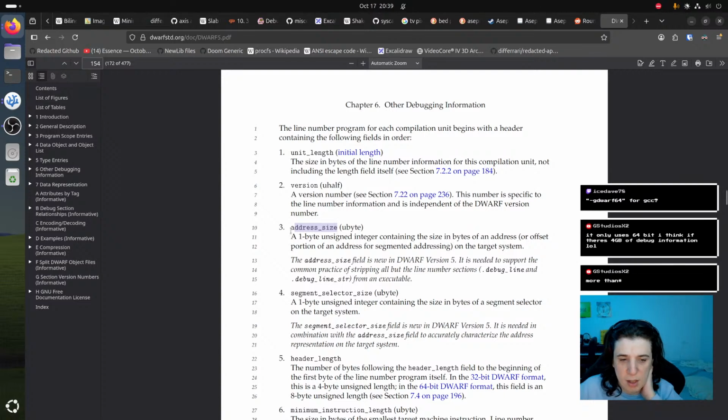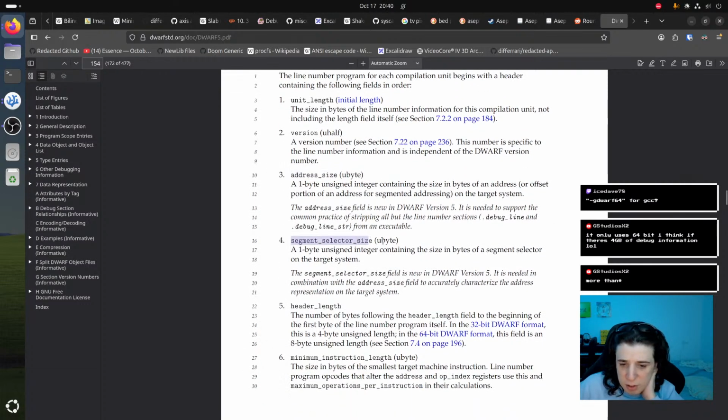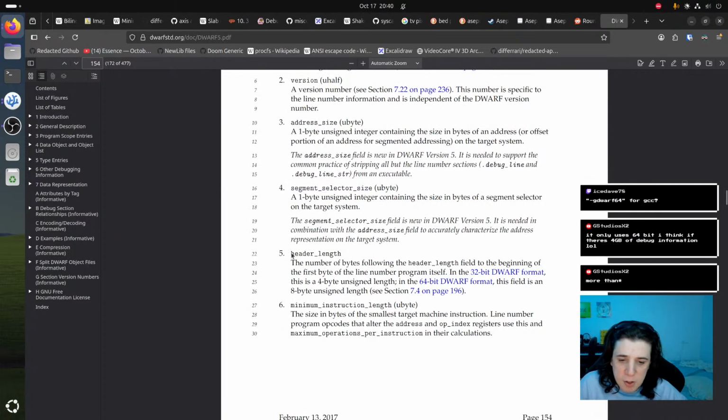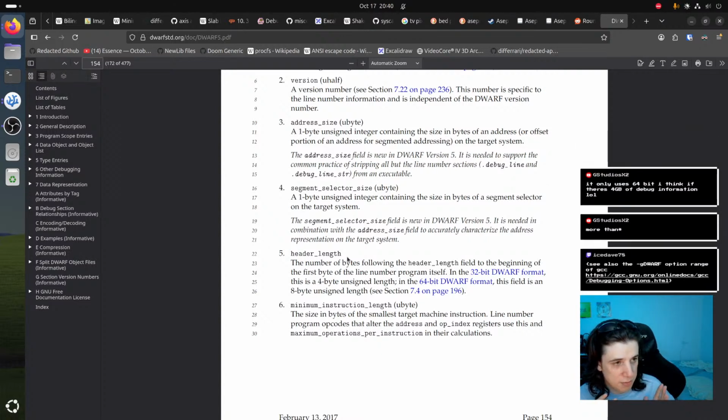So it's a 64-bit address. So 8 bytes. Then whatever this is, it tells you that it's so important, but I'm not sure what it means. Then you have the header length. You are currently in the header, and you have a field called the header length. So this is the length of the header, right?